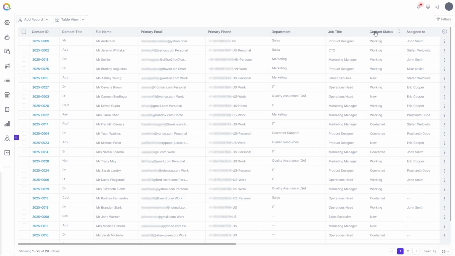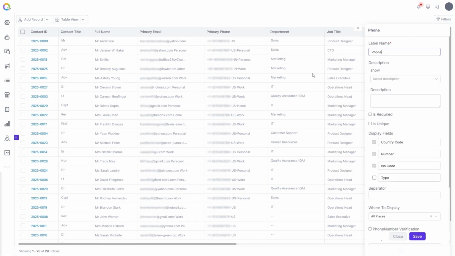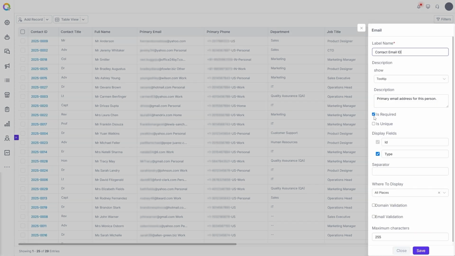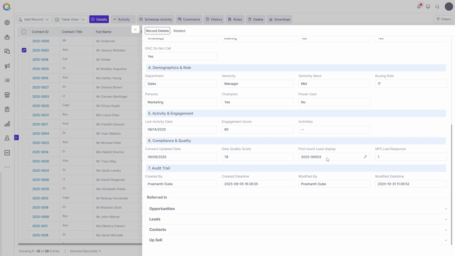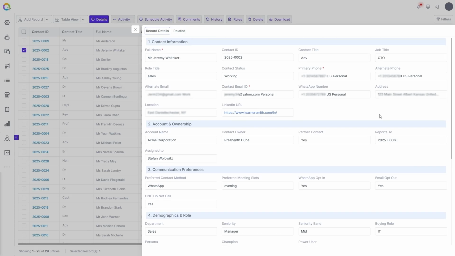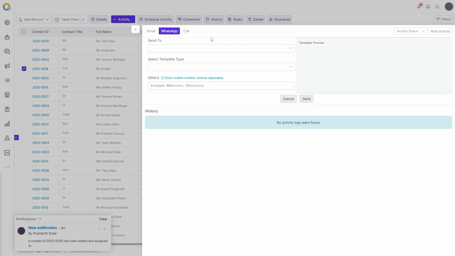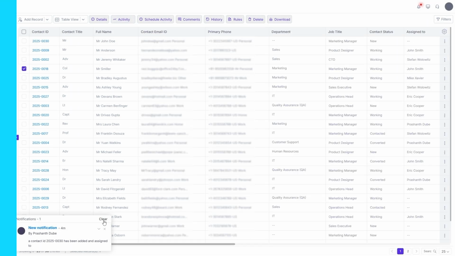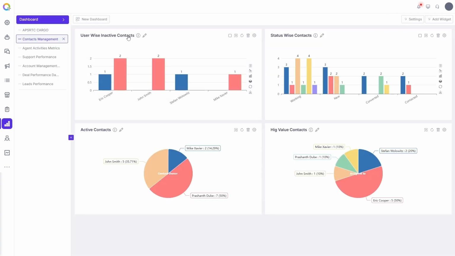In summary, the Contact Management module in Office 24by7 gives your team one unified workspace to manage customer relationships end-to-end. By linking contacts with accounts, leads, and deals, your team gains complete visibility into every interaction. Built-in communication tools like email, WhatsApp, and calls ensure seamless engagement, while reports and dashboards help you make data-driven decisions.